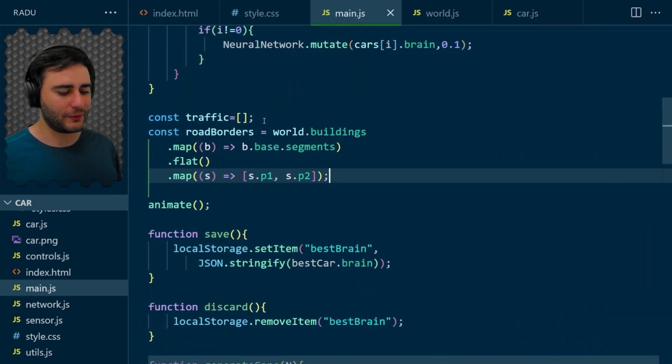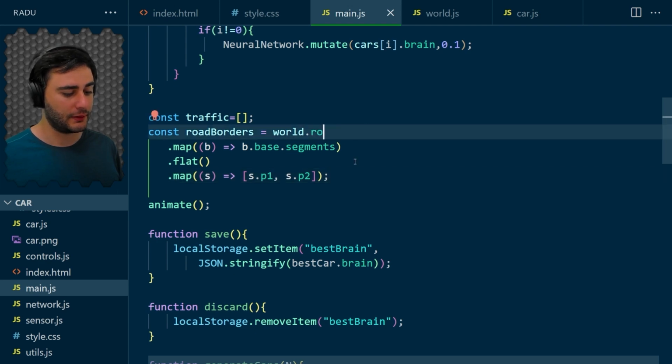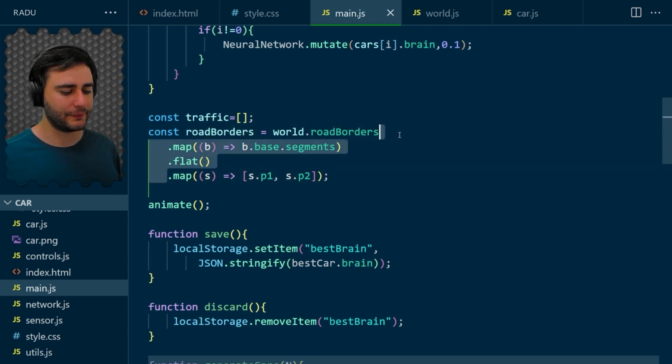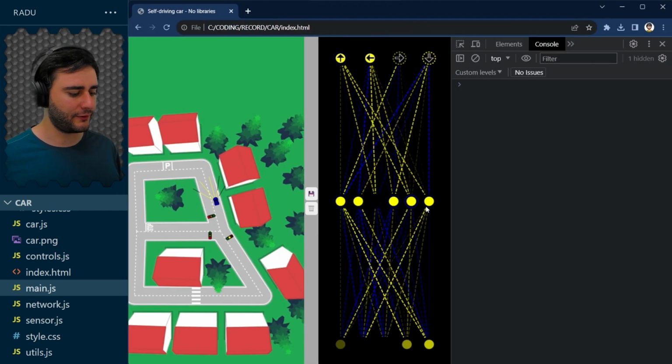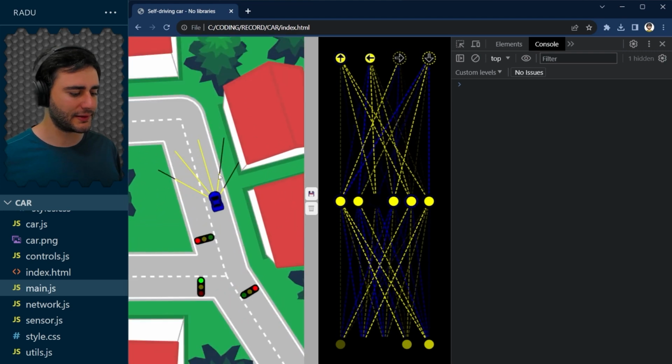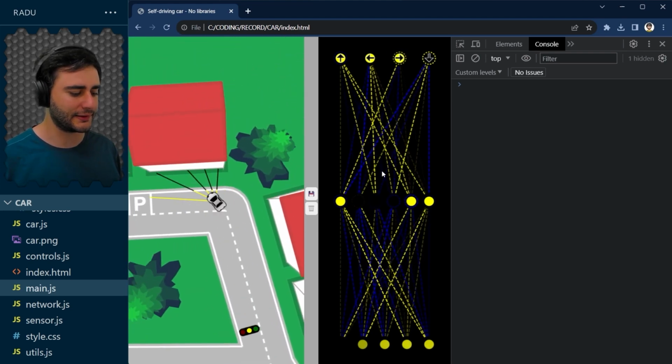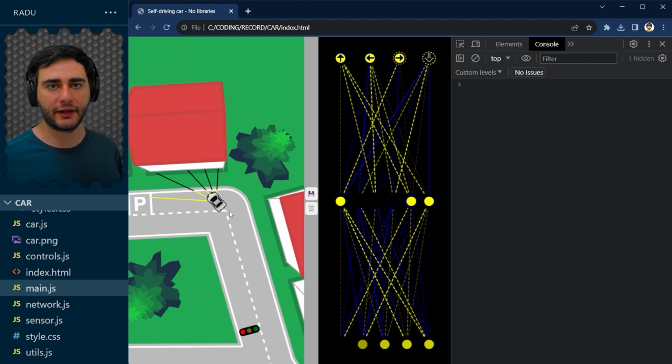I'm sure you know what to do for the trees as well, but I really want to show you that we can get the world road borders. And these are segments already, so all we need is mapping them to this format that phase 1 understands. Save and refresh. And now you can see the road borders are the ones that are being recognized and that damage the car.